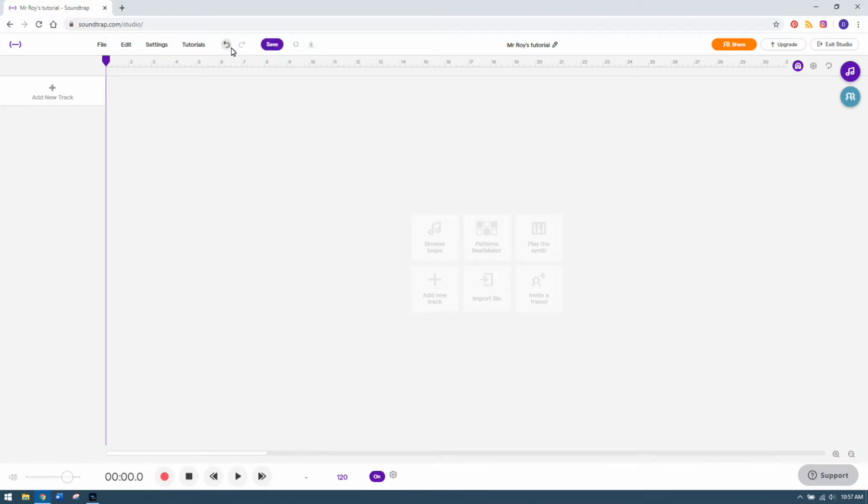There's always the undo button. I think Control Z is also undo. So if you make a mistake and you want to go back, and I don't like what I just did, you can always go back. And that makes things nice and easy.